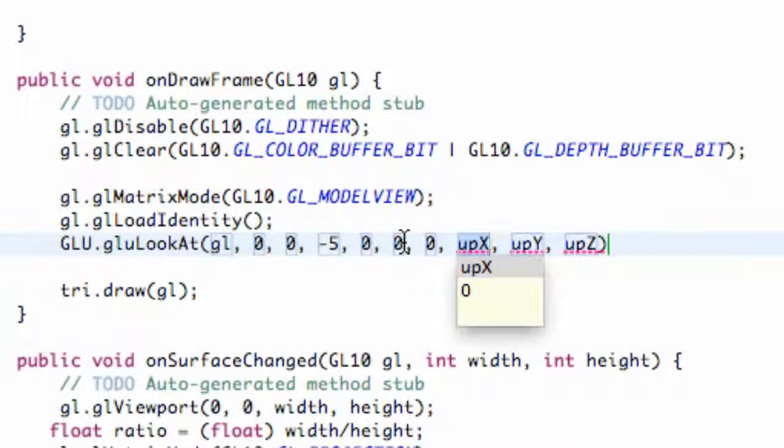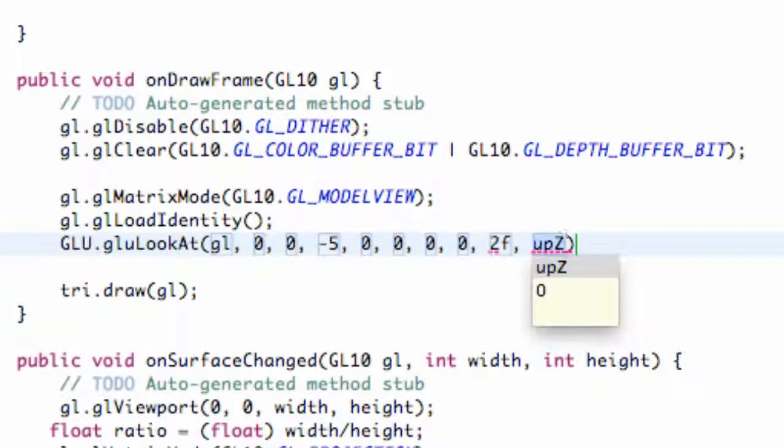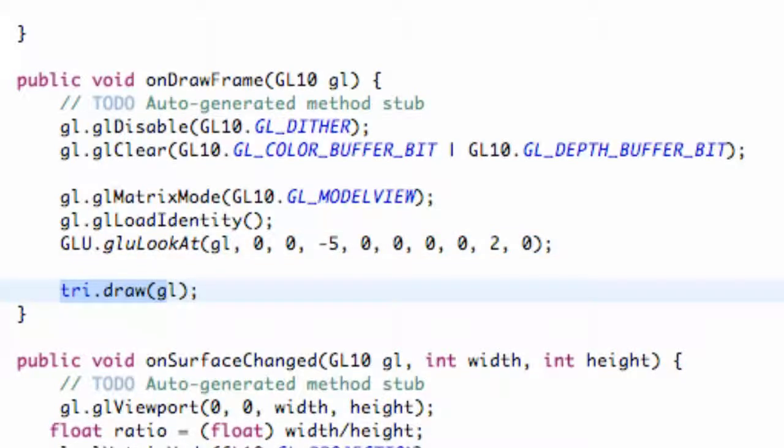And then we're going to set our up values to 0, then like 2 and 0. Something like that. And now when we render it, it's basically setting our camera up again at this position 0, 0, -5, and it's looking in this direction. And that's how we set it up, and then we're going to draw our triangle. So let's make sure it works real quickly.